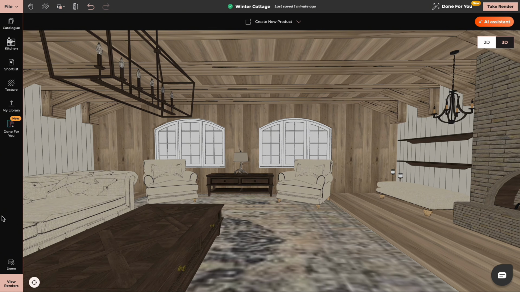In today's video, I'm going to show you how to create a Christmas cottage interior. I've already created my cottage. I've added character by using wooden beams, paneling, wooden textures, stone texture on fireplace, wooden furniture, and rustic style lights. All the items and textures can be found in our catalogs.